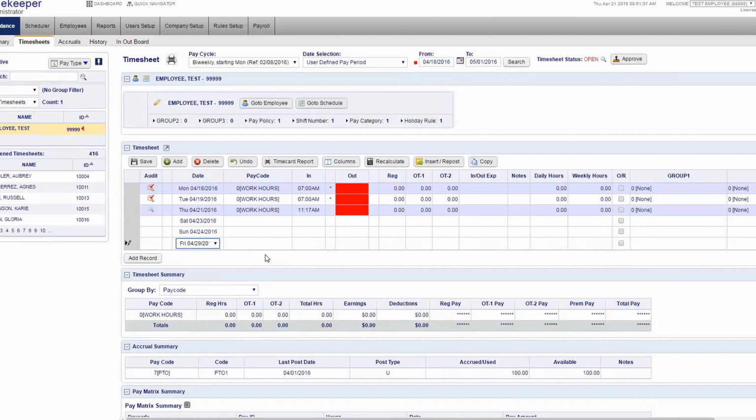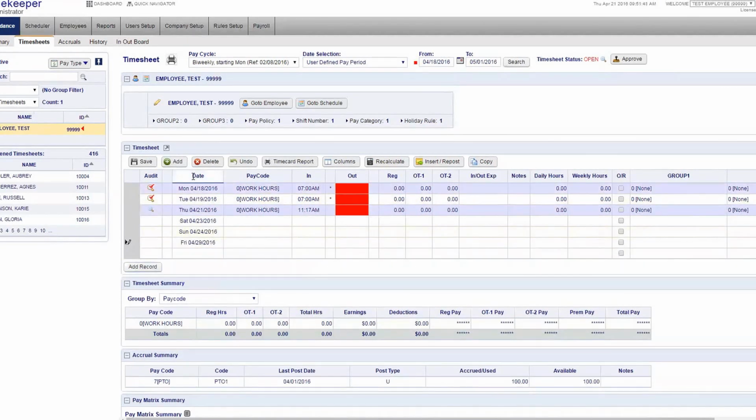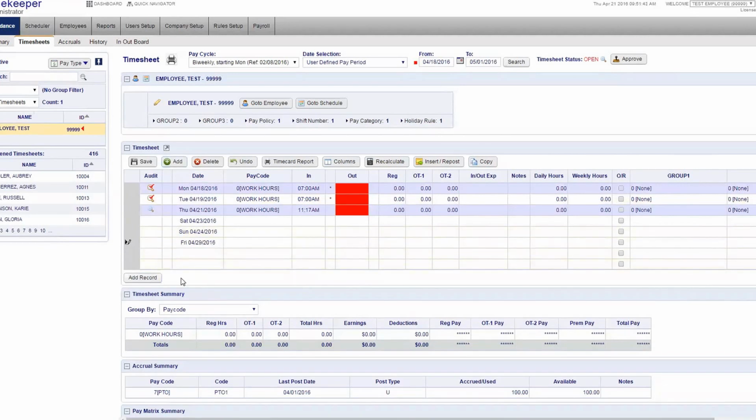If you run out of room and want to enter more records, simply click on add record. It gives you more empty records to work with. Okay, the next button is delete. Now delete will basically get rid of a record for you.